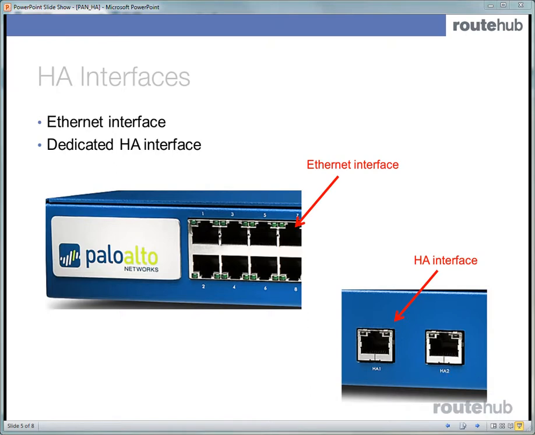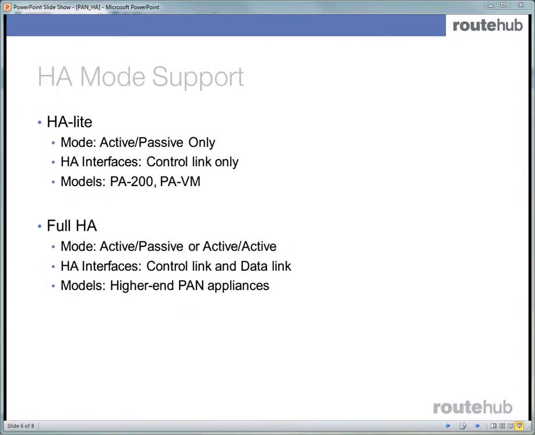So we're not wasting other interfaces that could be used. So once again, the HA port could be any Ethernet port that we can specify, or we can use one of the dedicated ports if available based on the model of that appliance. And as we talked about before, HA1 is typically used for the control link and HA2 is used for the data link connection. Furthermore, based on the PAN model that is used, you may be limited to a specific HA mode and links that can be used.